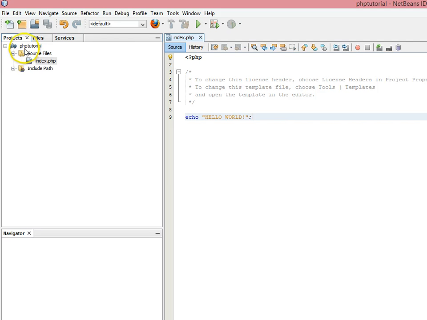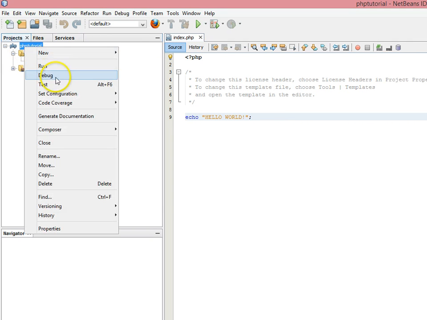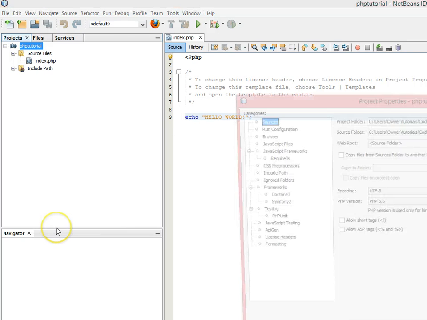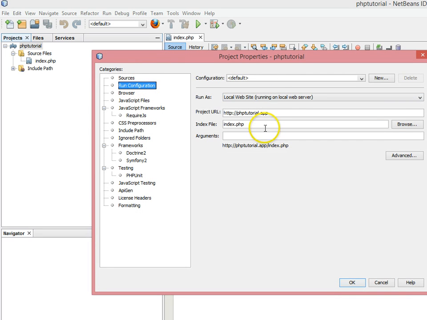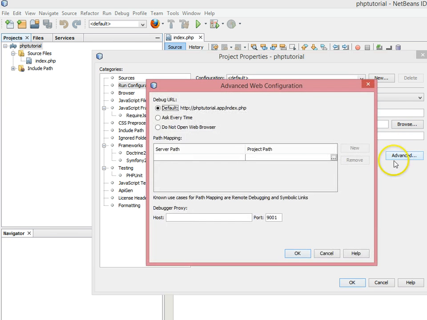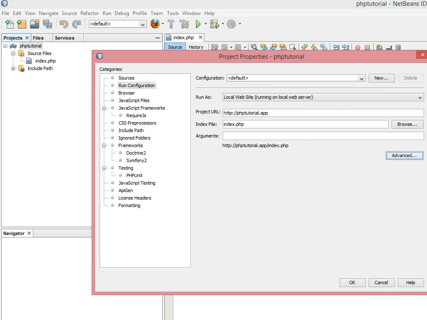The next thing we want to do is set up xdebug. So right click on the project and go to Properties. And I'll move this over here. And you want to go to Run Configuration. That's fine. We don't need any arguments passed. We do want to change this to http://phptutorial.app. And it's 901. Let's make sure that we use 901 for that.